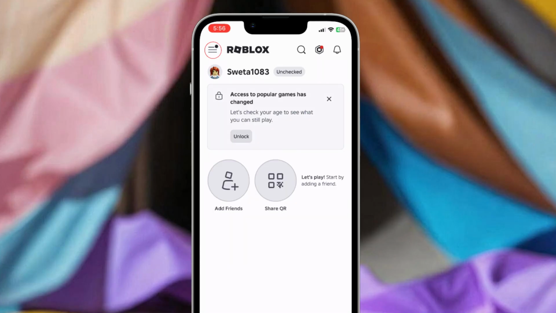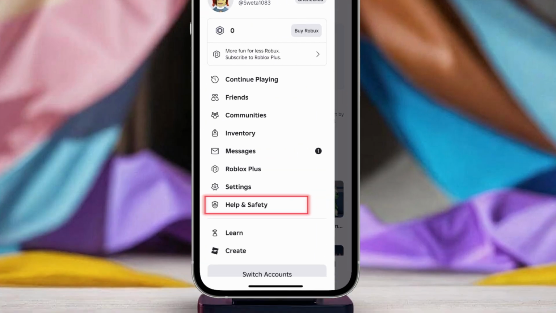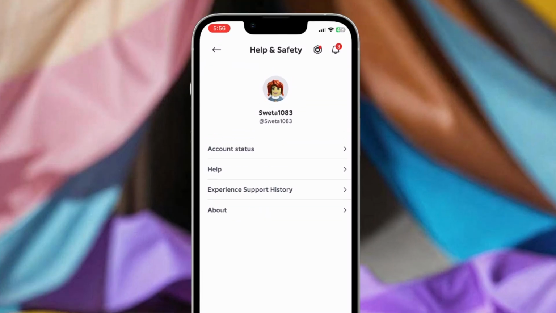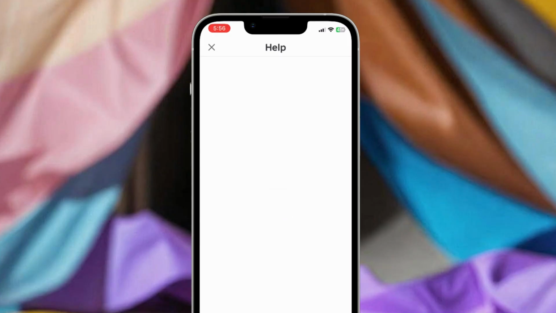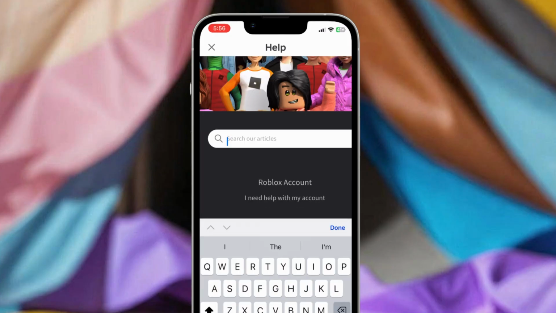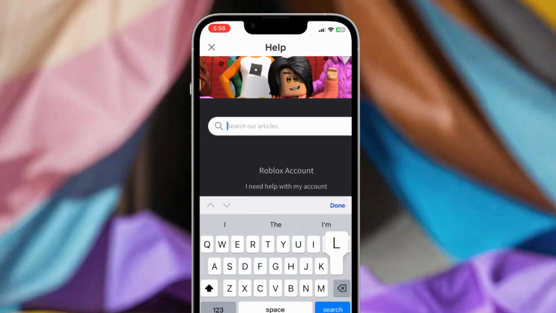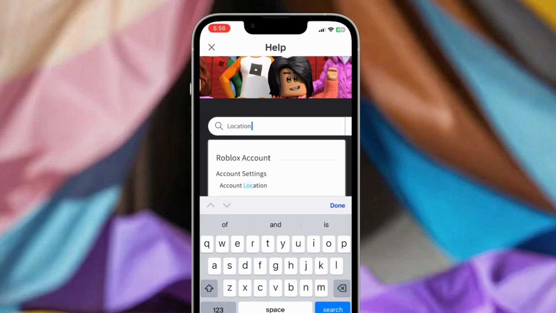Tap three dots in the top left corner. Scroll down and tap Help and Safety. Then tap on Help. Next, tap Search Our Articles. In the search bar, type Location. Select the article about account location.